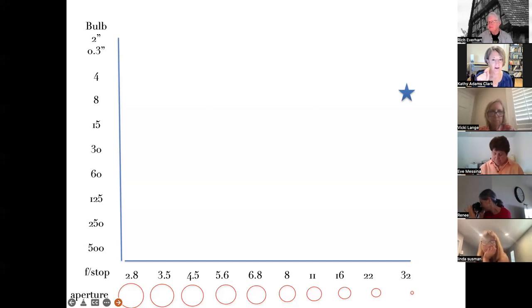So 1/8 of a second, F32 for that moment in time. It won't work right now because we don't have the same light as we had at that moment in time. For that moment in time, F32 and 1/8 of a second, put the scale right in the middle. Click the shutter, I get my photograph.